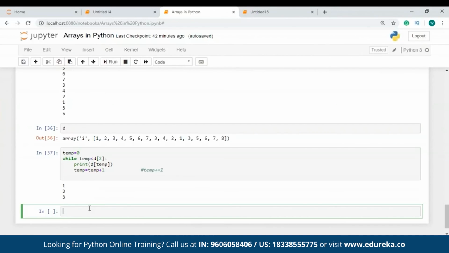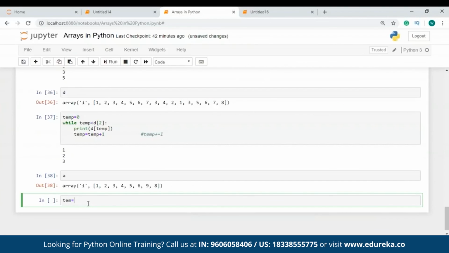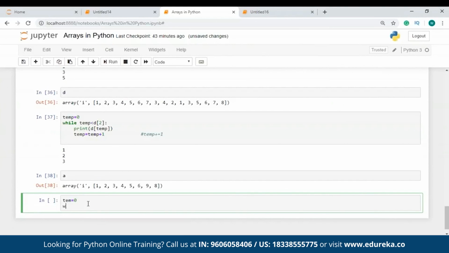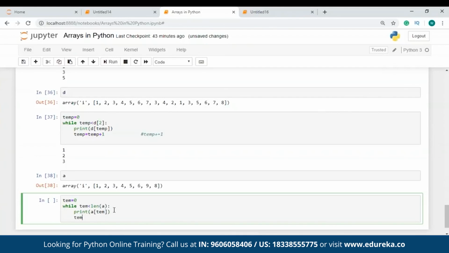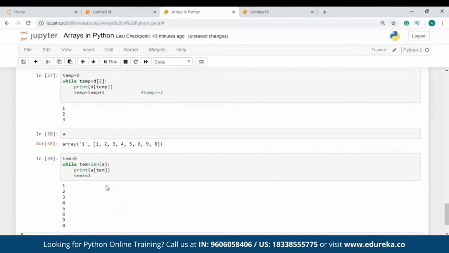Now let's try to use the while loop using the len function. Here I will use my array A. So let me reprint it over here. As you can see over here, when I use the len function, my temporary variable will go to all elements present in my array A and print them one after the other.